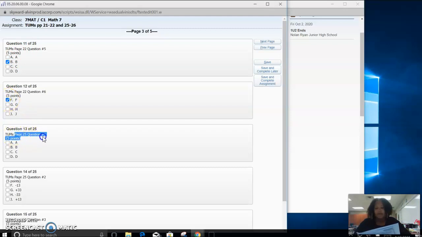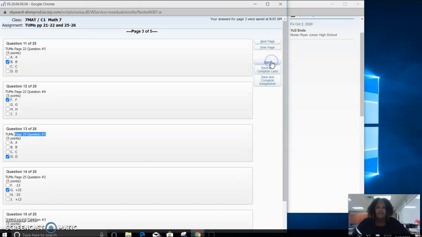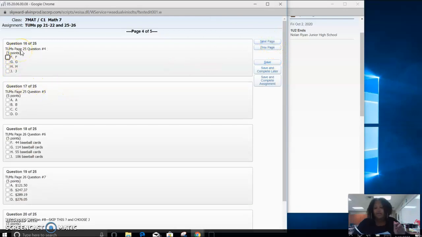And then it goes to page 25. So I skipped pages 23 and 24. So I'm going to page 25. So I'm going to start off with D. And then my next answer is 33. And then C. Save. Next. All right, so question number 4 on page 25 is going to be F. And then B.